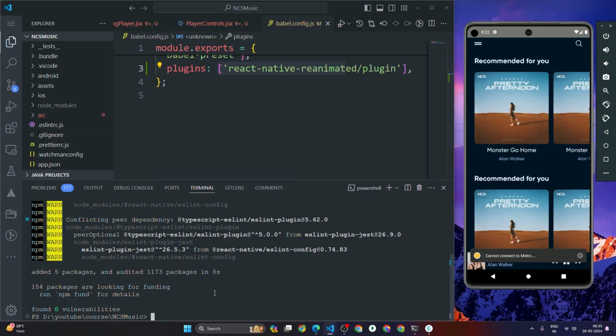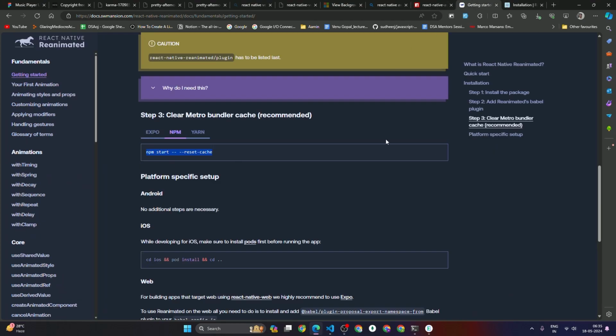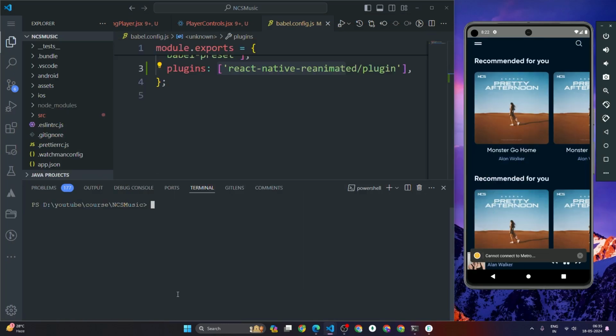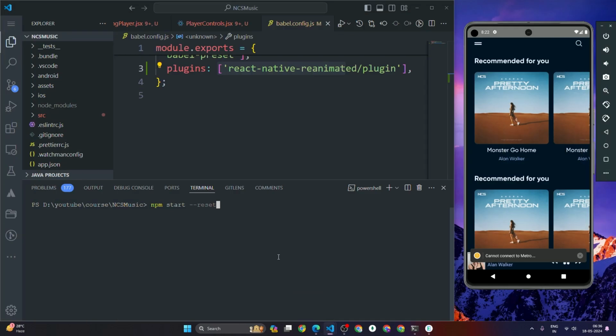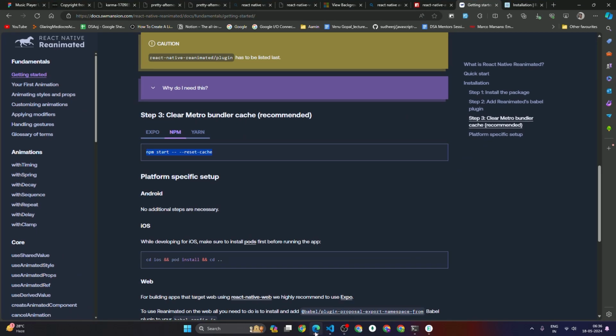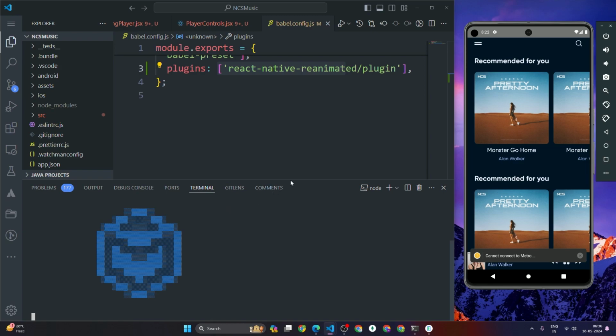Okay, before that, let me start my server as well. So let me go to this website. This is the command to start with a reset cache. So let me type this as well. I'm going to type npm start --reset-cache, so it will start the server by resetting the cache.